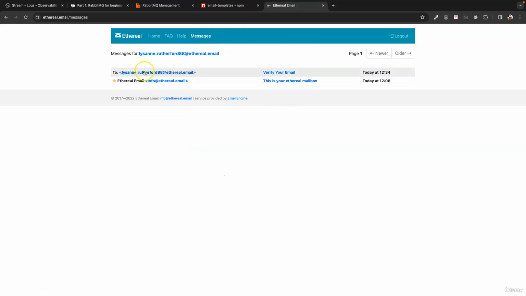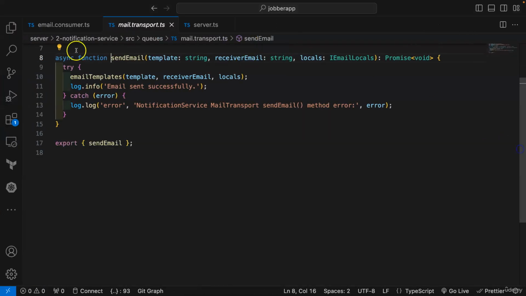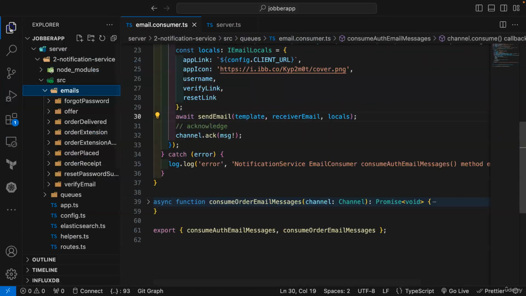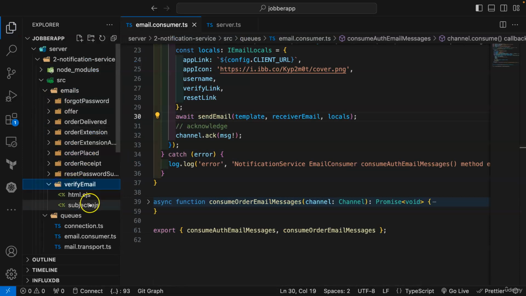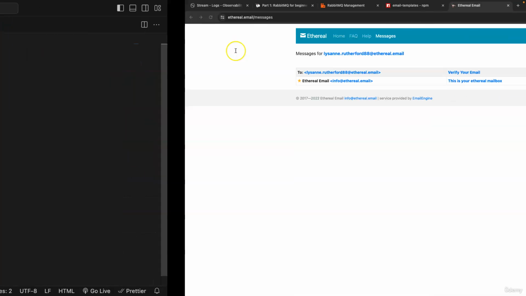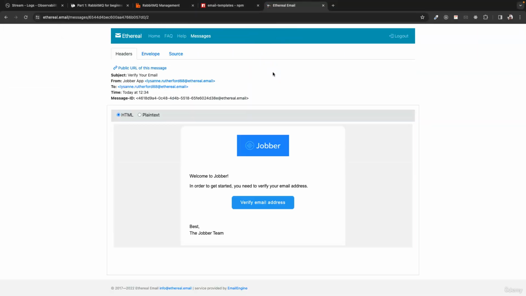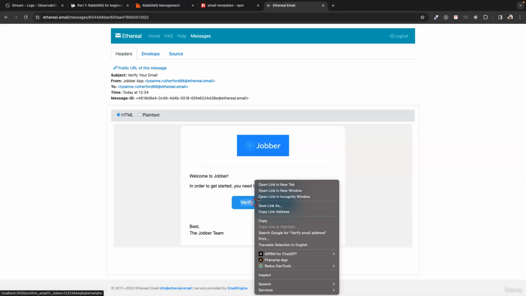Okay, now you can see we have an email. It says verify your email. Remember, for this template, the subject is verify your email. And now if I click on it, this is how the verify email template looks. So we have the app link or the app icon, we have the link, then we have just these messages. Click this link to verify. Here I will just open.